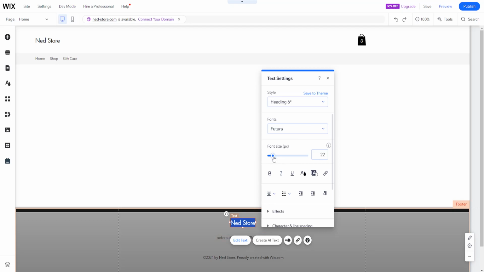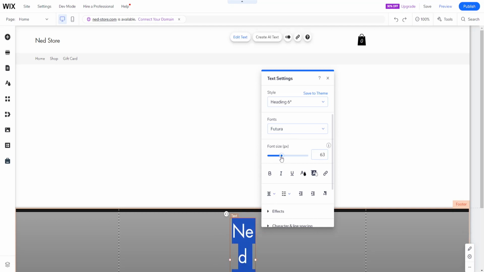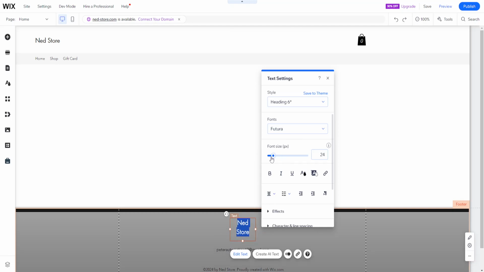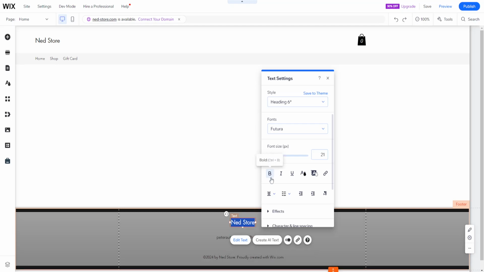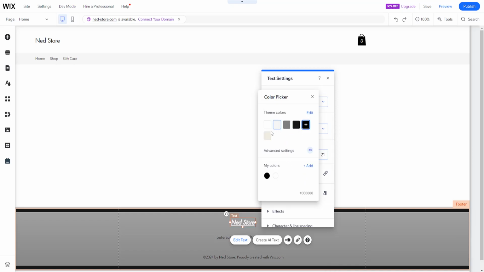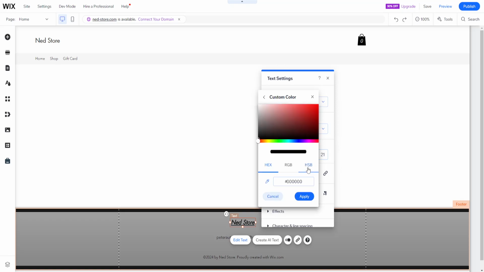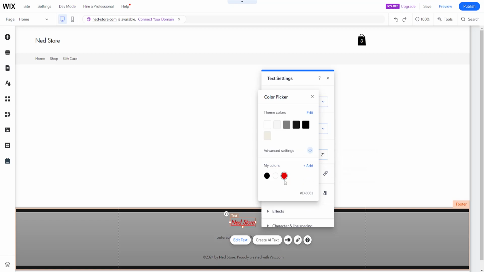We can choose the font size here. We can increase it, we can decrease it if we would like. We also can do bold. We can do italic, underlined, and we can add color to our text. It will show us colors compatible with our current theme, or we can add a custom one. So I'm just going to do red here, and I'm going to click on apply. And now, as you can see, my text is red.